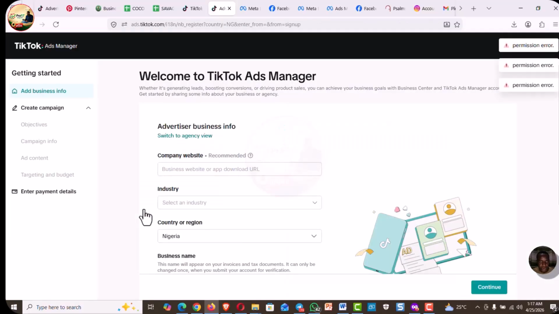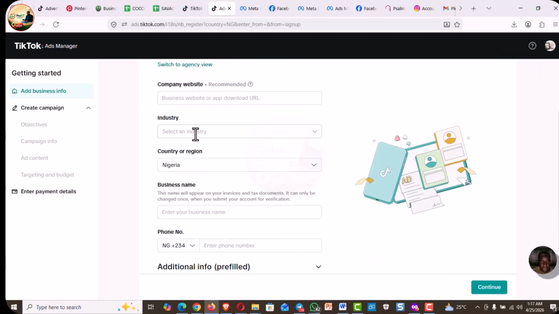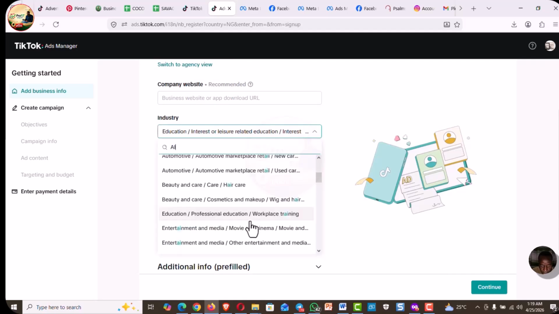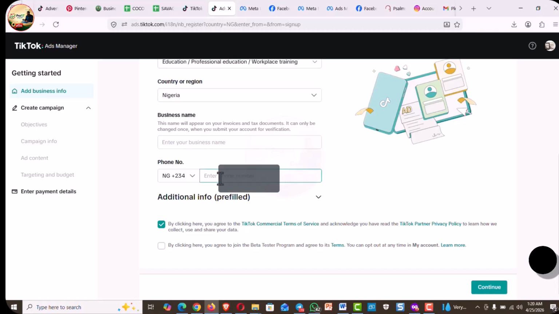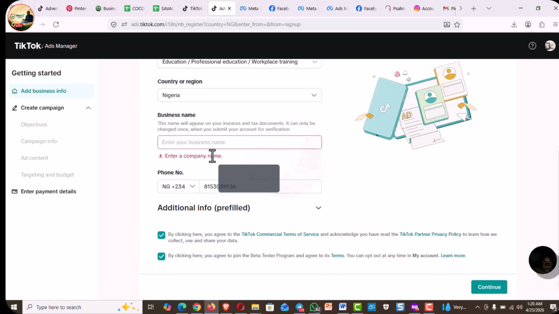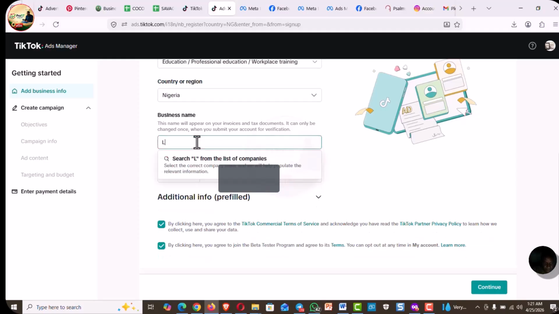Okay, so it brings us to this next interface, and simply what we'll do here is to enter the industry, right? Okay, let me just choose this for now. So here now I can put any phone number. Okay, so you can select this and then click on continue. Oh, sorry, we didn't put a business name. I want to go with which business name now? Let's just say Learn Pro. Then I'll click on continue.